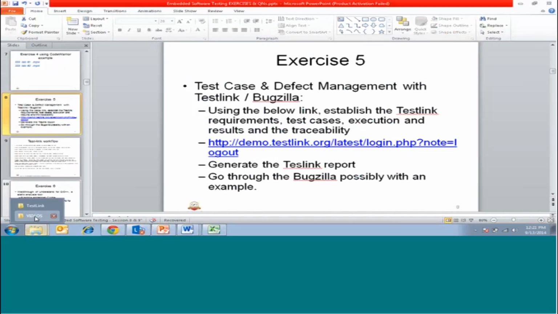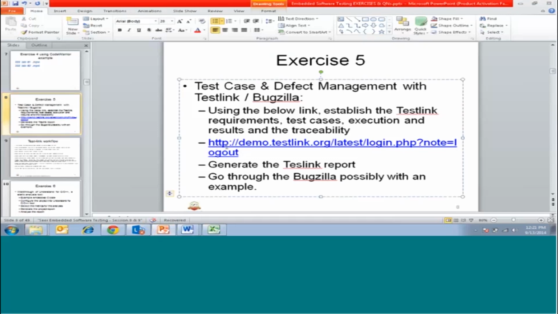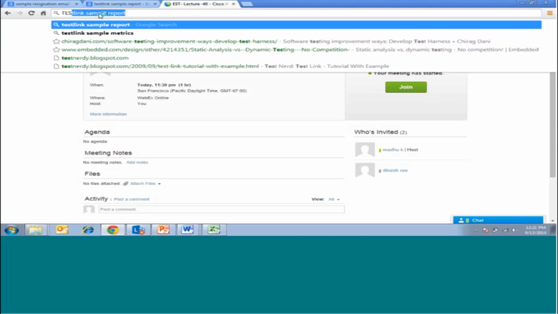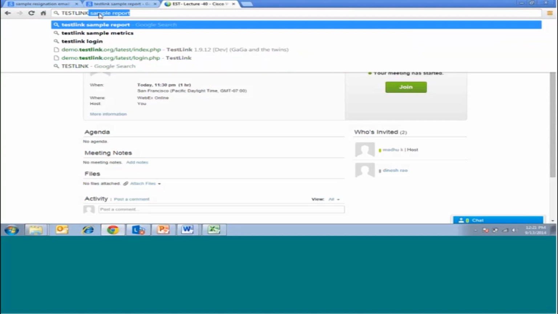There is another tool called Bugzilla, similar to TestLink. This also can be used. What we do is there is an online TestLink session. We will try to see that, and log in. Basically, we need to create a project. It's a demo project that the TestLink people have created online.